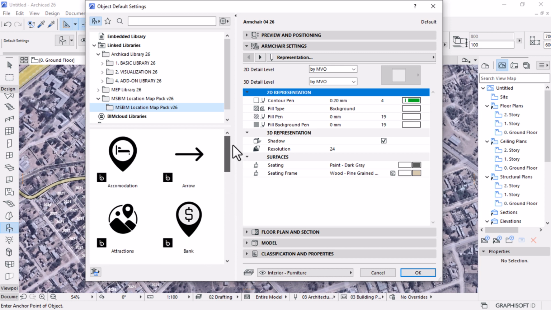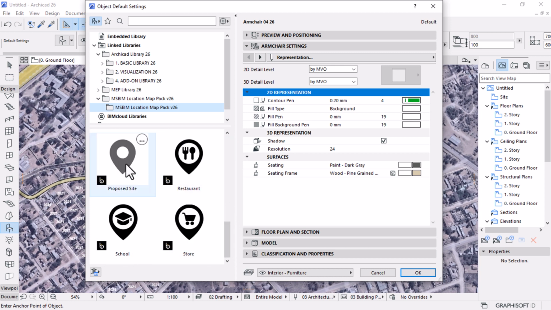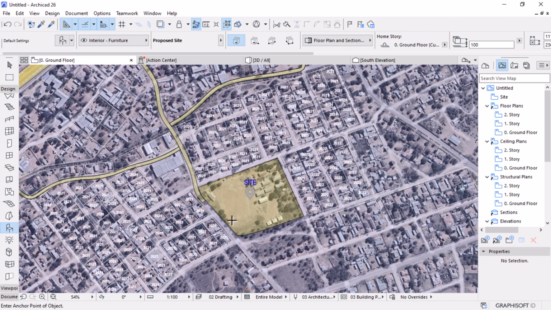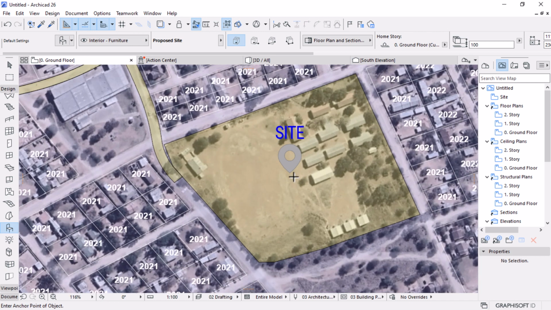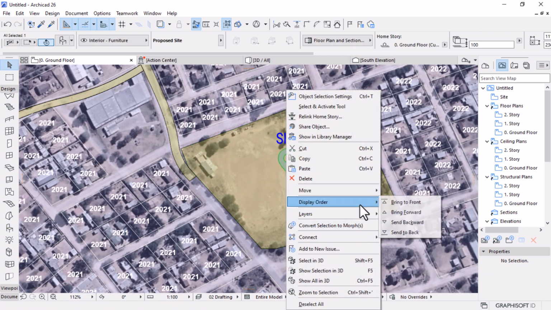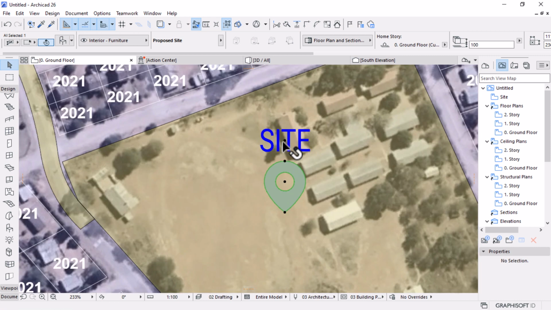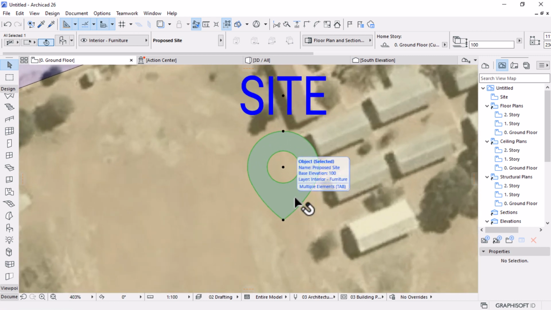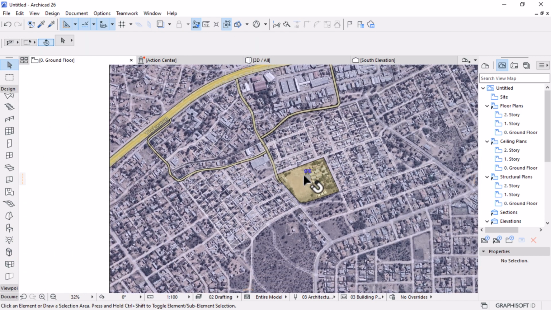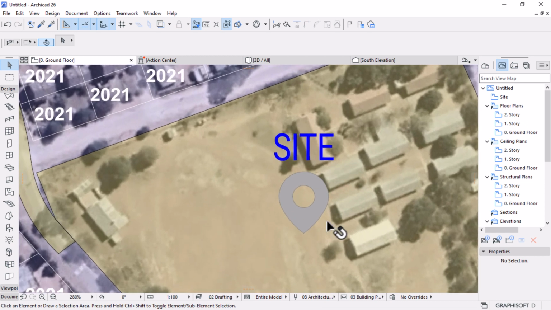Okay, so I would start with the one for the site, which is the proposed site, and then I can give it or display a name, if I want. But before we set up the settings here, let's just place it, and then place it there, as you can see. Okay, let's select it, right click, and make sure the display order is bring to front, just to make sure it's sitting above the fill. So it looks dull, as you can see. From here you cannot see what the geometry is all about.